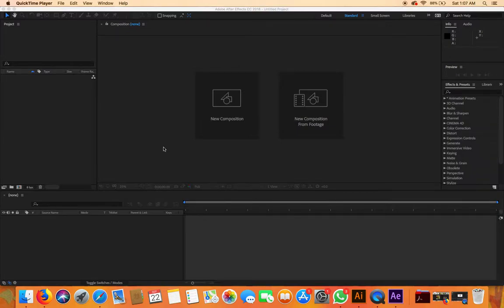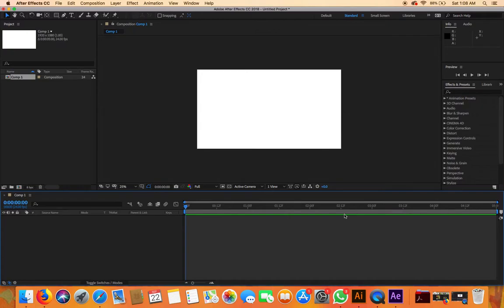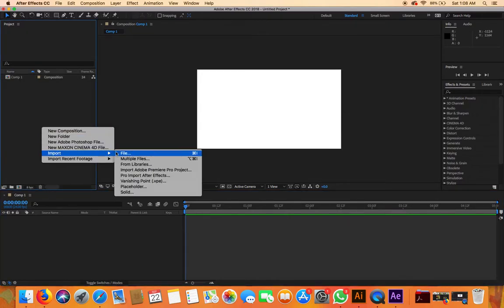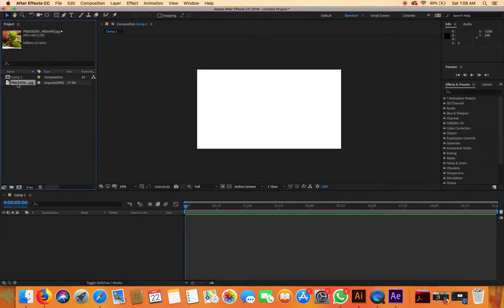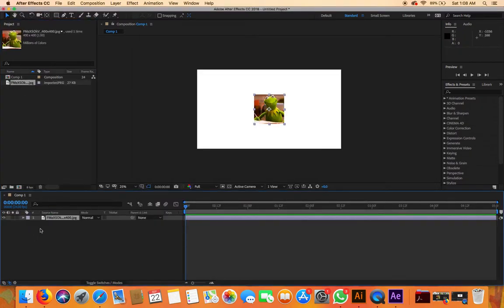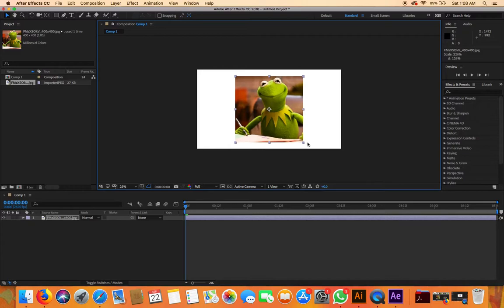I'm going to show you guys how to basically mask an image into a shape and then how you can play around with it after. So we're going to start off by creating a new composition, and we're going to import in an image file. Once we have our image file, we're going to drag that over into our layers. Let me just make this bigger so you can see it. Alright, so that's the image we decided to go with.